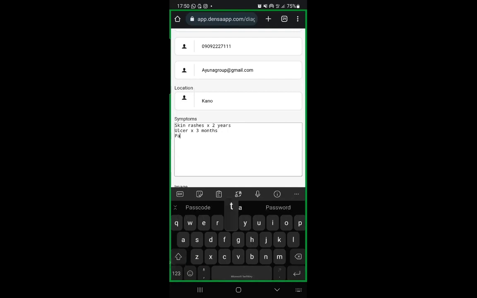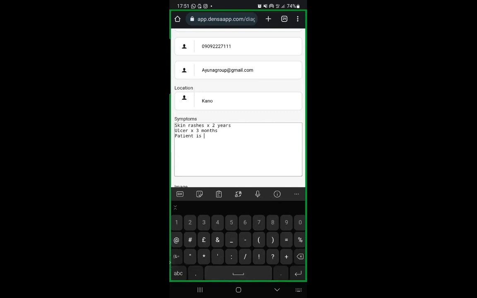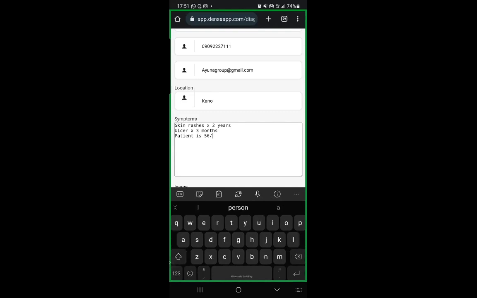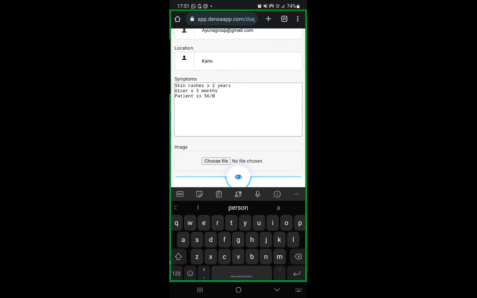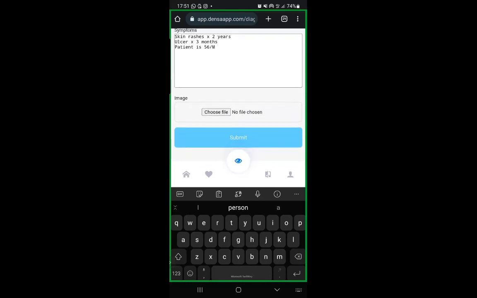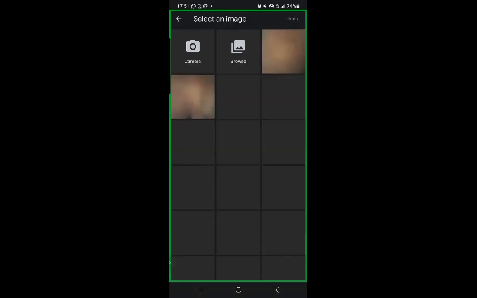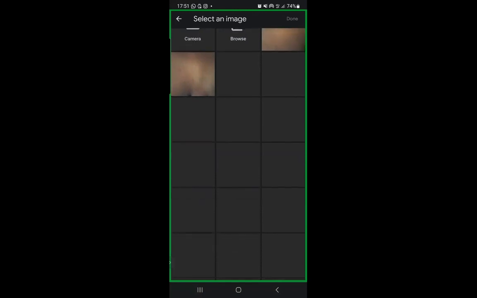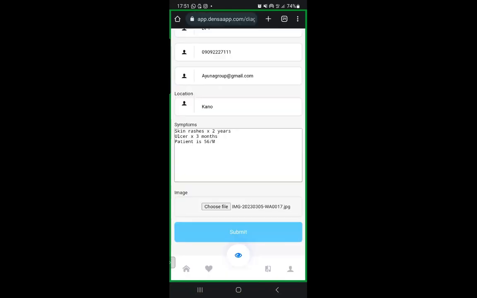And the patient is, I should have put this first actually, a 56-year-old male. Any information that you have that will help with making the diagnosis, you can put there. Then choose a file. Let's say I want to select an image. Let's just put this image, even though it's blurred. Okay, so I've put it there, so I'm going to submit.